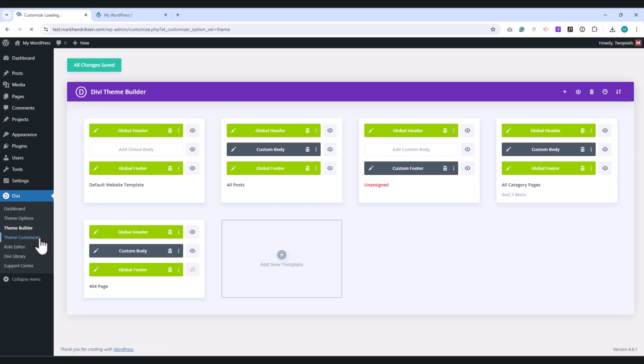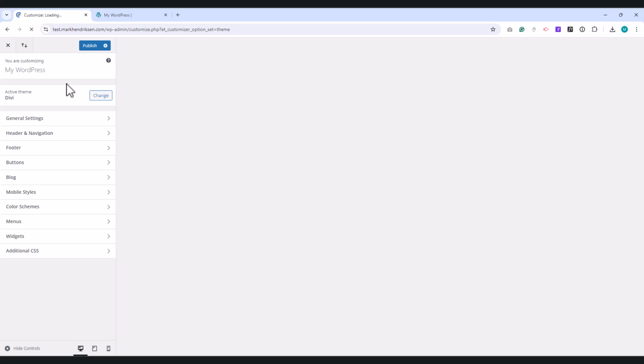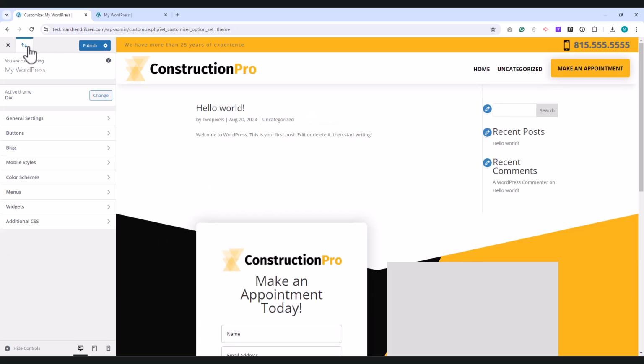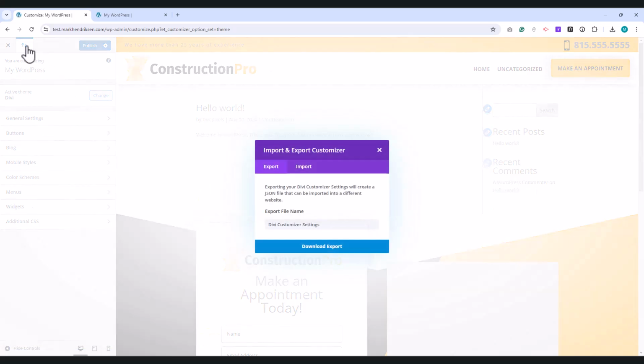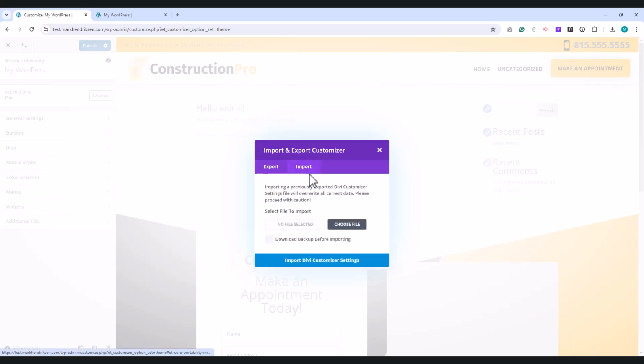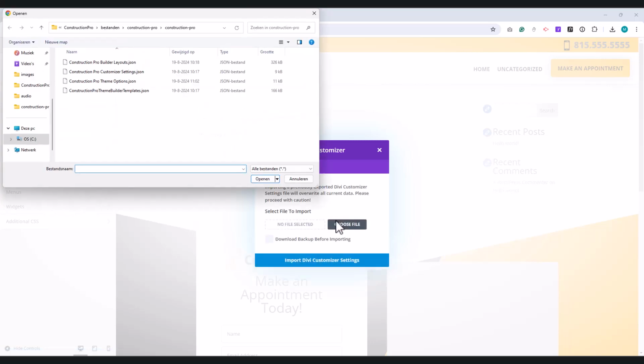Now go to the Theme Customizer. Just like before, click on the Import/Export icon, switch to the Import tab, and choose the Construction Pro Customizer Settings file. Go ahead and import that.